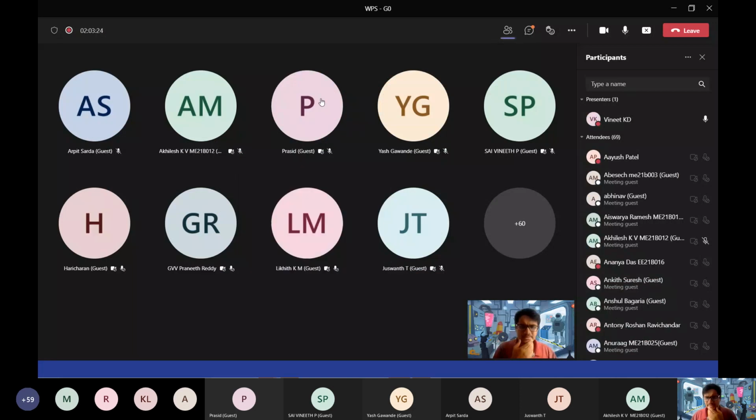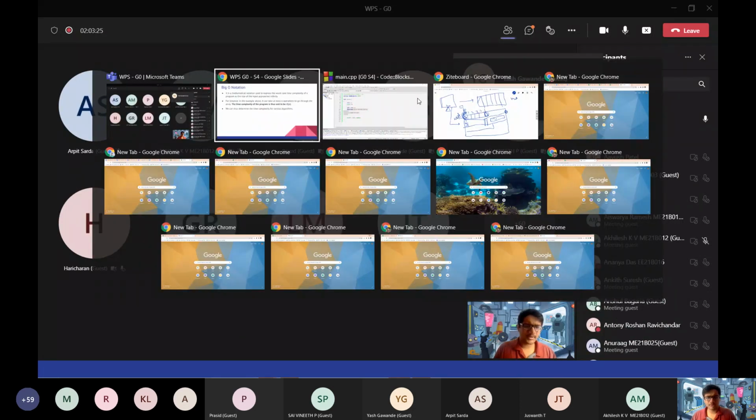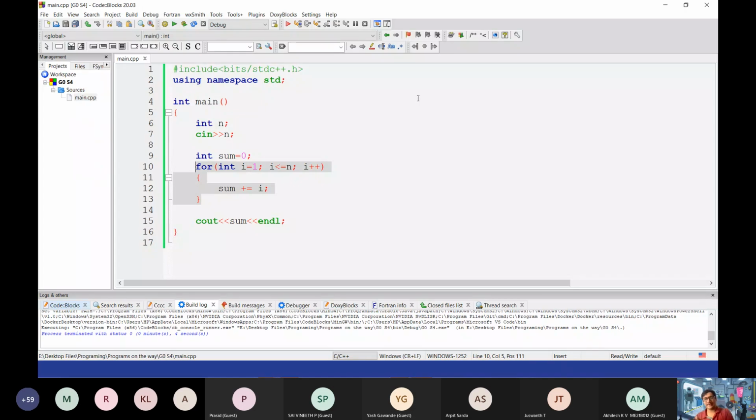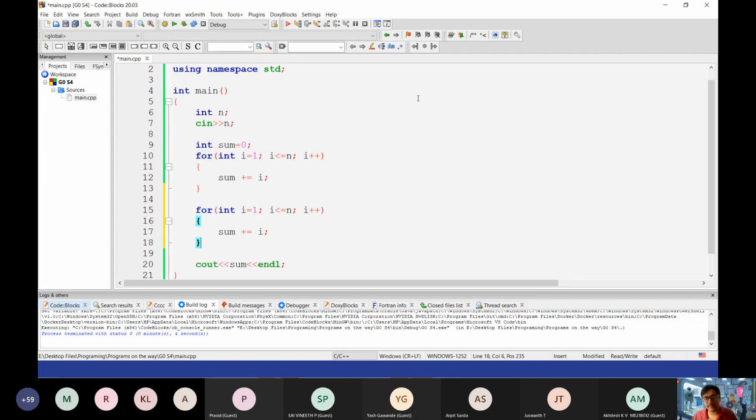I hope that part is clear. So the time complexity for this particular code is big O of n, because this will do n elementary operations. Suppose there was some code which did 2n elementary operations. You can say the time complexity to be big O of 2n. Suppose I just repeat this for loop, then you can say it to be big O of 2n.